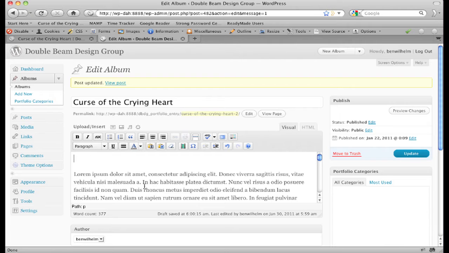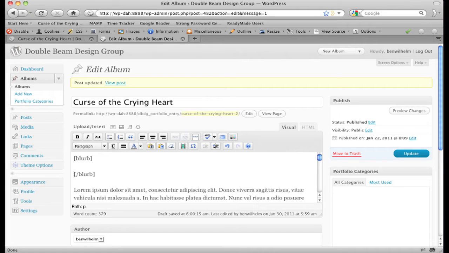and in front of the main body text, I type open bracket. It's these square brackets in the upper right portion of your keyboard. Blurb, close the bracket. Open it again, /blurb, close the bracket again. That is the general syntax of a shortcode.